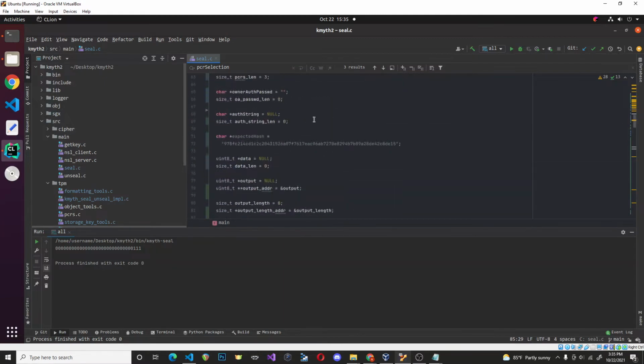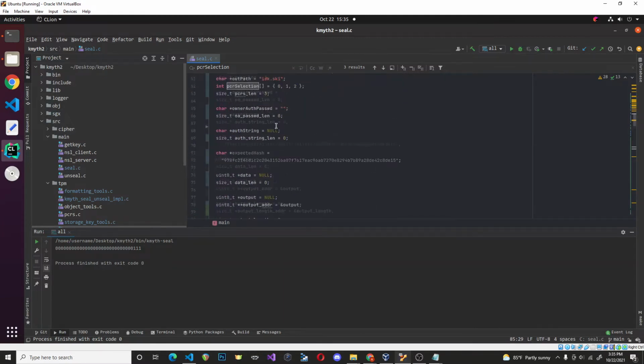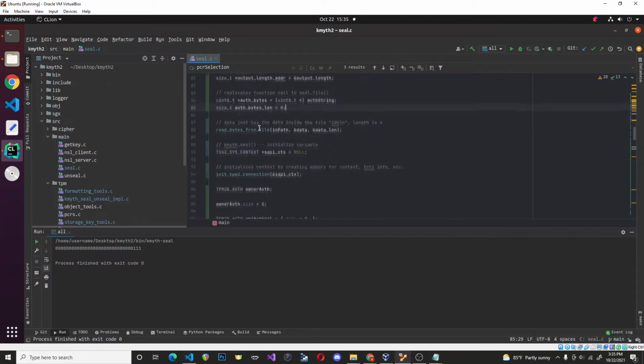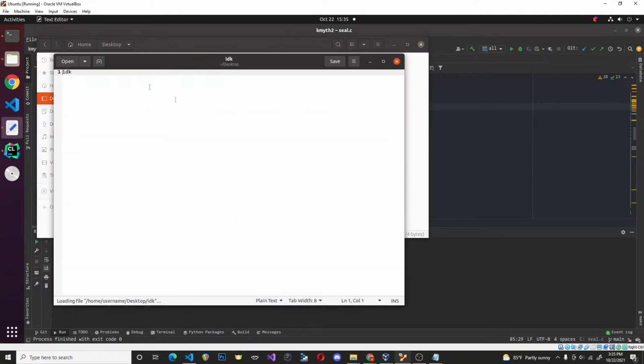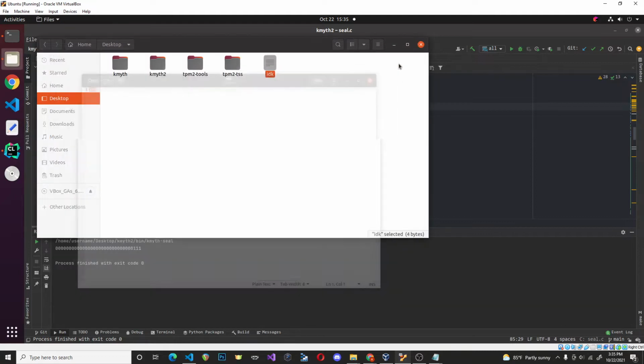So now, again, all we've done is create a bunch of variables. Some of them are hard-coded. A bunch of them are just kind of null and empty at the moment. It's good to know what they are, but we haven't really done anything. The first thing we're doing is reading the bytes from the file. So it's going to be reading in the bytes from the unencrypted IDK file right here.